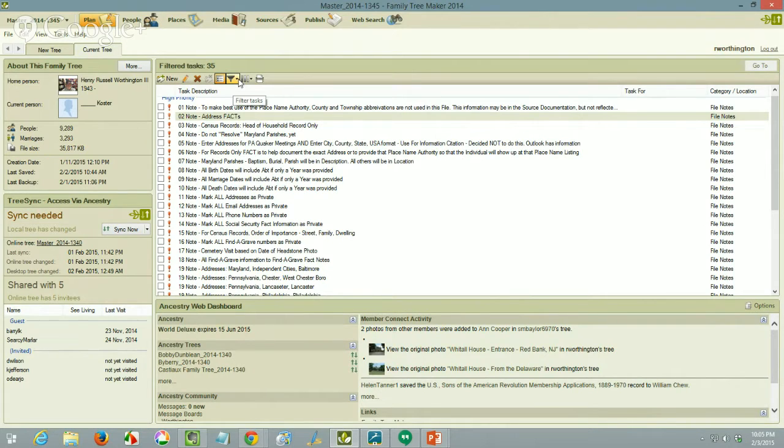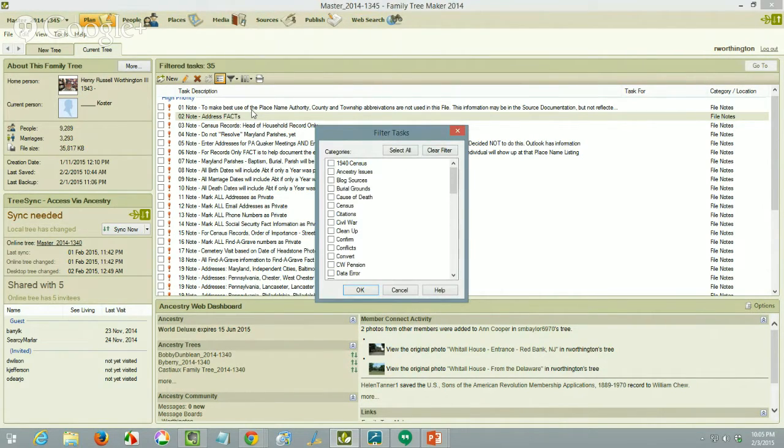And what I do, I'm going to filter by task categories. And this is going to bring up a list of my tasks. And there's that whole list that I showed you before, but I'm going to put this one in the filtered file notes, or I can select all. And that's what I'm going to do. I'm going to select all of my tasks.